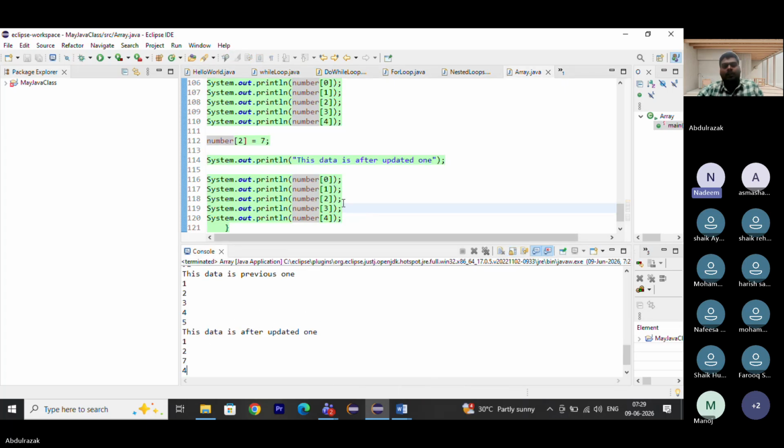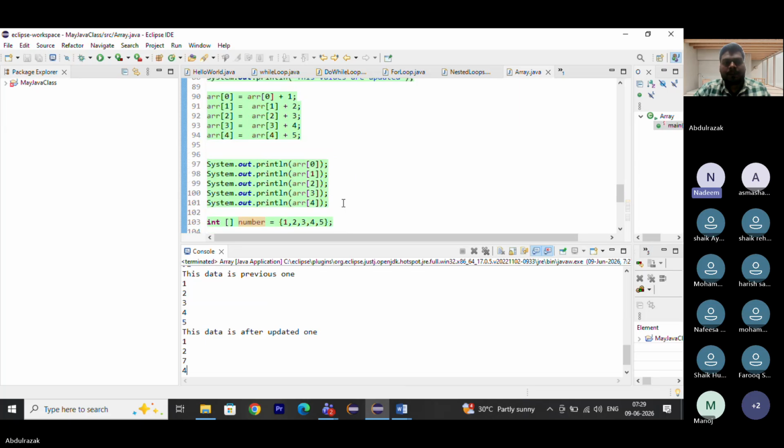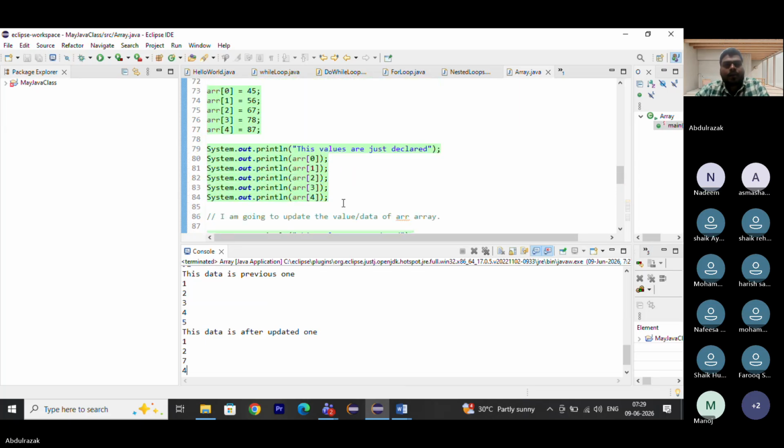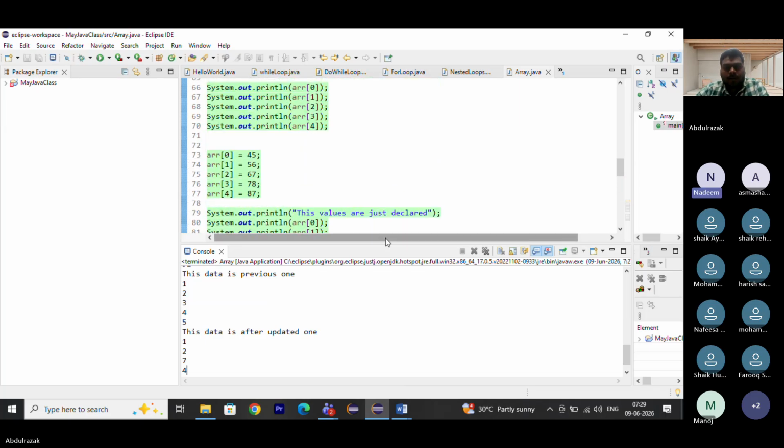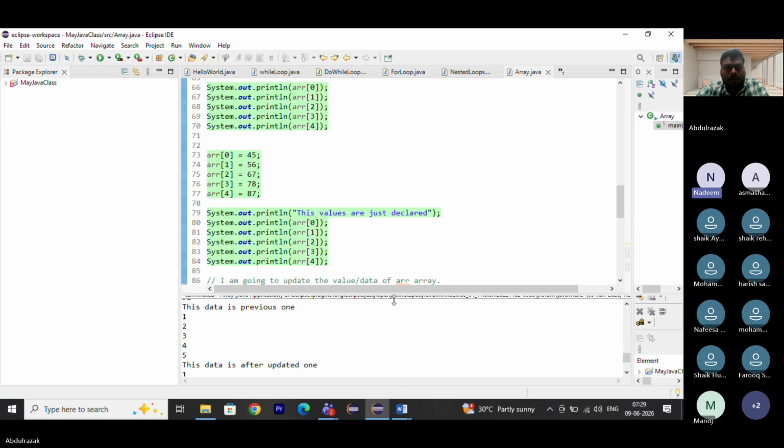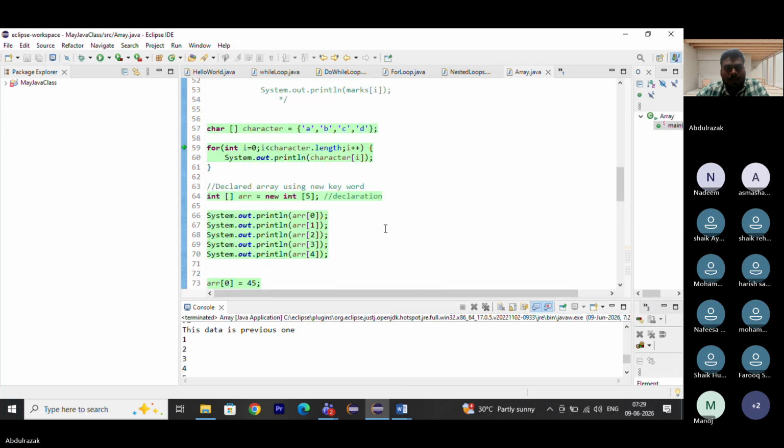Okay. So I will copy and paste this code, you can check it once. So to share this code up to declare array using new keyword. Okay. So up to here I will share.